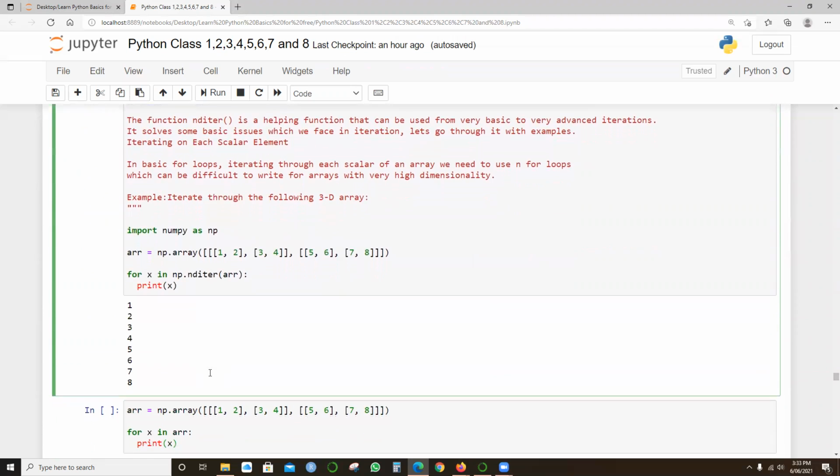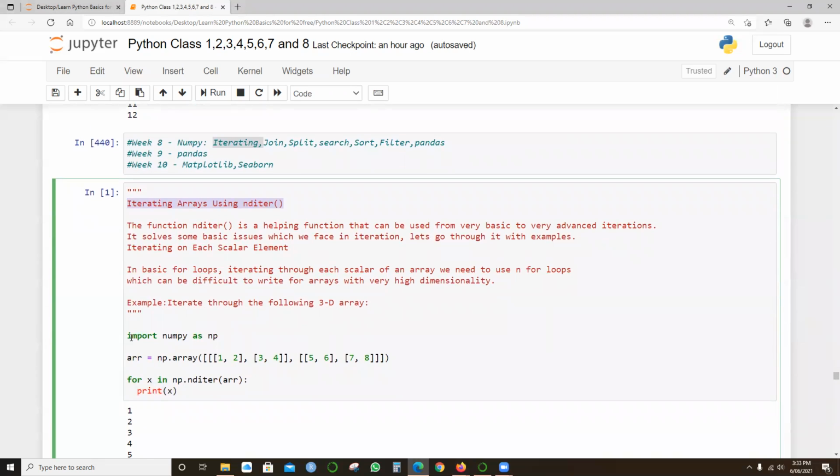Here we have written 4 lines of code. Import numpy as np, and we got the array elements over here, right? So what we're trying to do is iterate through the following 3D array. How am I saying 3D? 1, 2 is a single dimensional array. If I have the braces over here, it's a double dimension, and once you have this over here, it's a 3D array. So here we want to print all the elements within this array list, iterating the array using nditer, right?